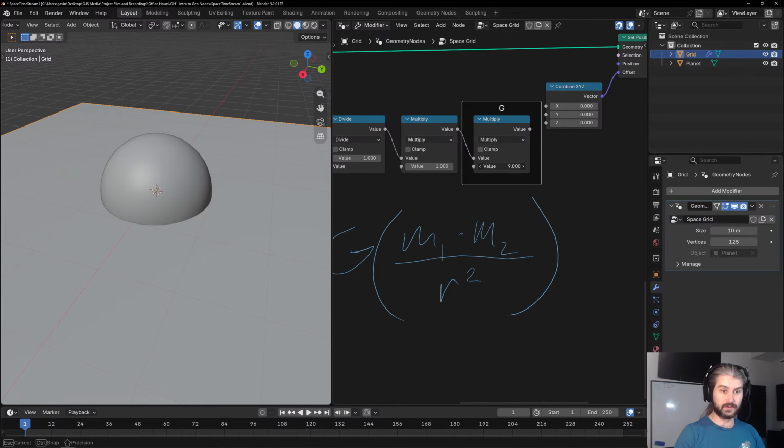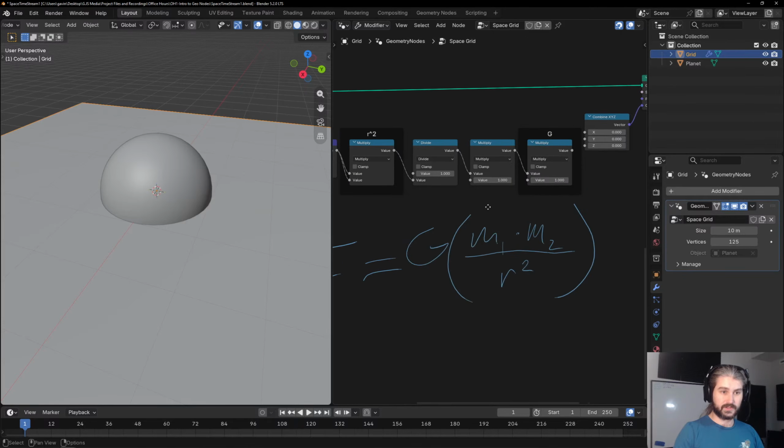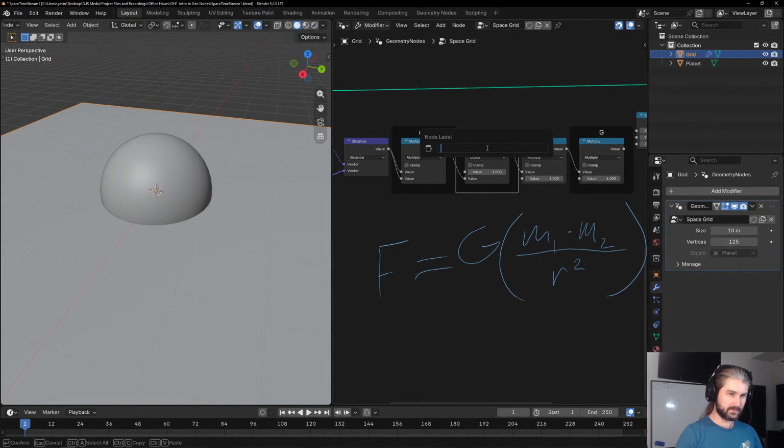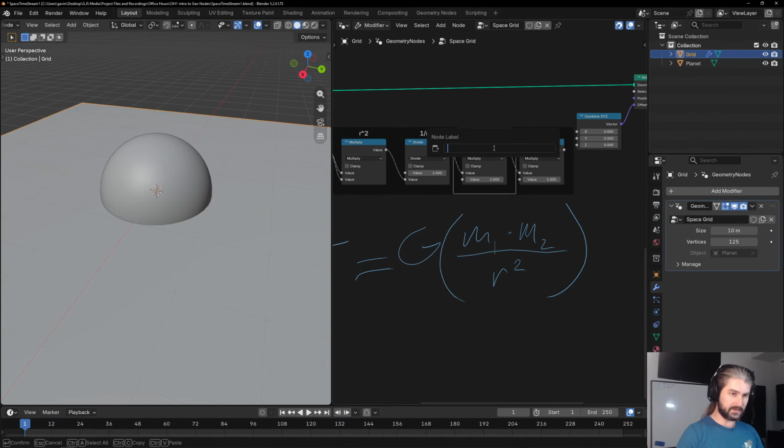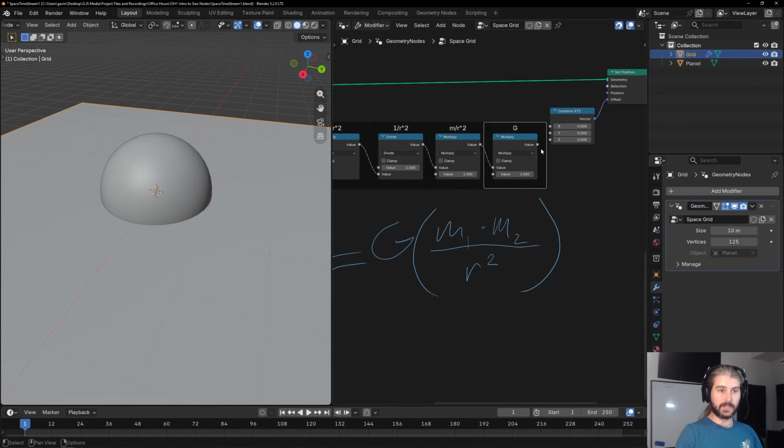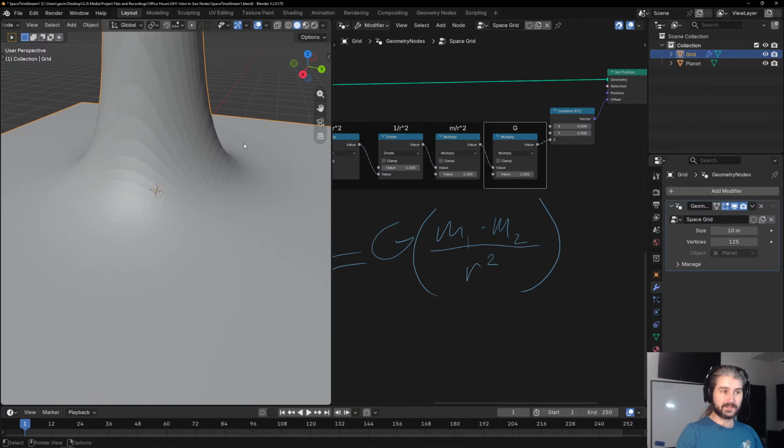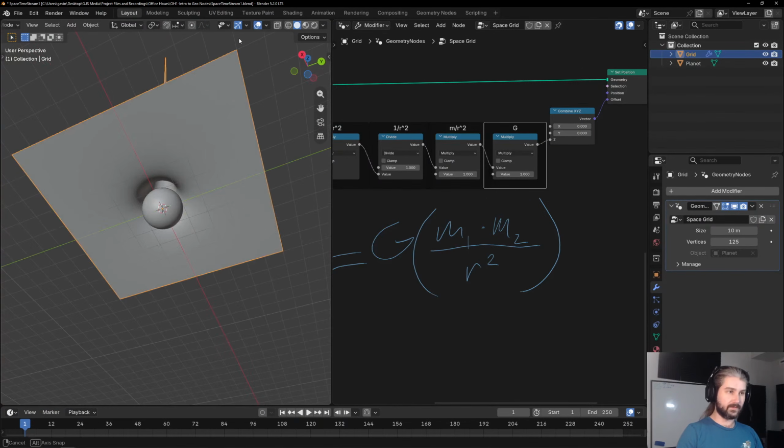We can use this to adjust how much our position gets offset, basically. And so, just for completion's sake, we'll say that this is 1 over r squared. Then this is m over r squared. And that's just multiplying by g. And then we can plug that into z, and wow, would you look at that.